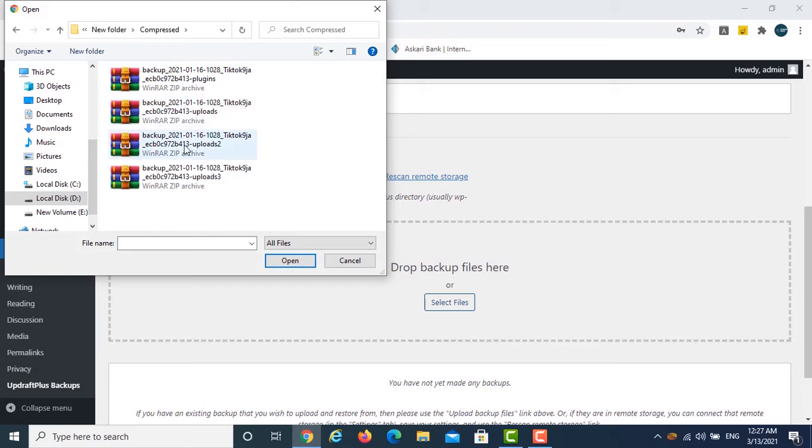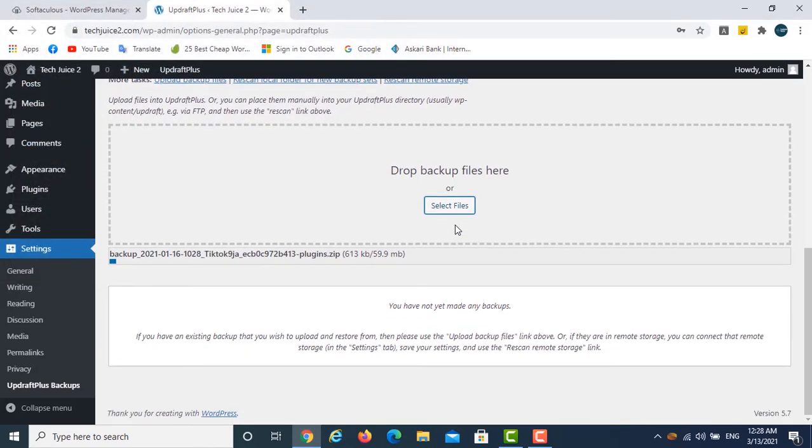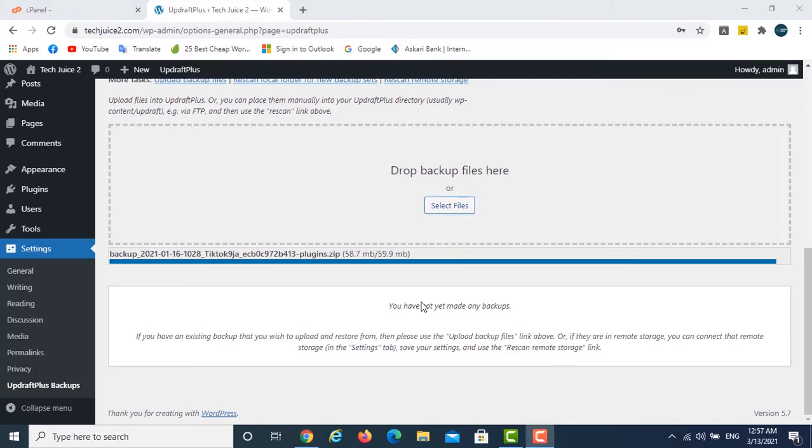Okay, so here our backup files are. Let's upload our plugin backup first. So this is plugins.zip, you can see, so we are restoring the backup of plugins which we had on our previous site. Let it complete. This is just uploading. It will take some time, but you will have to wait. Stay calm and stay focused.